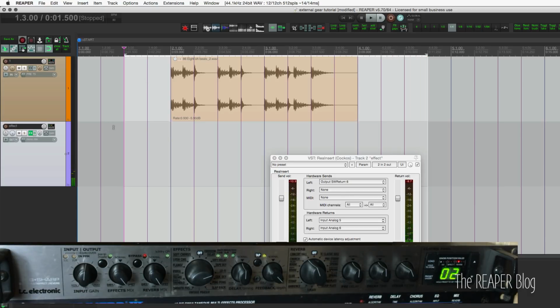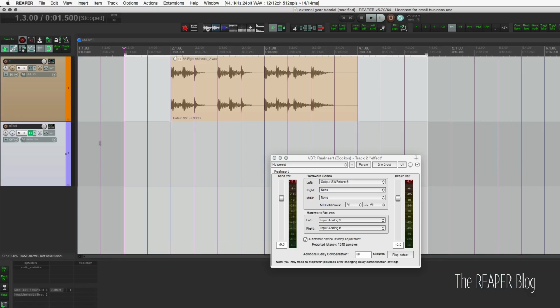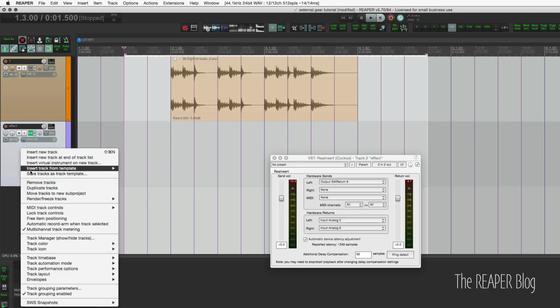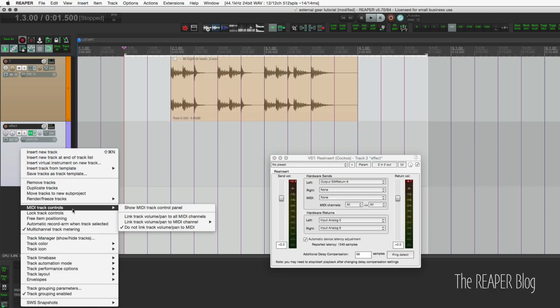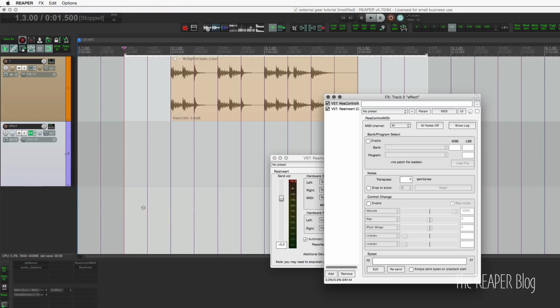So that's pretty easy. What we can also do with this is control parameters. Now, this is where things get tricky because you need to look in the manual and see which MIDI parameters it will receive. We also need a plugin in Reaper to actually send that CC, or the continuous controller change. So in Reaper, that's the ReaControl MIDI plugin. And there's a bit of a shortcut to insert that as the first slot. We right-click, go down to MIDI track controls, and show MIDI track control panel. And that's just put ReaControl MIDI in the first slot of the effects chain.